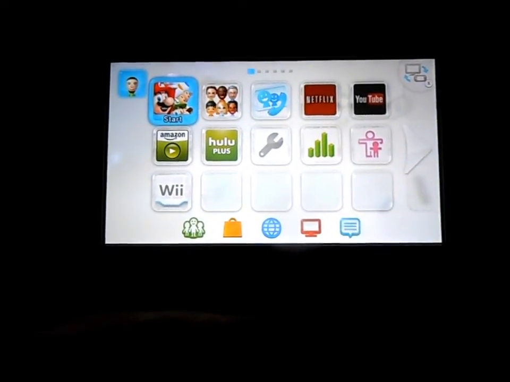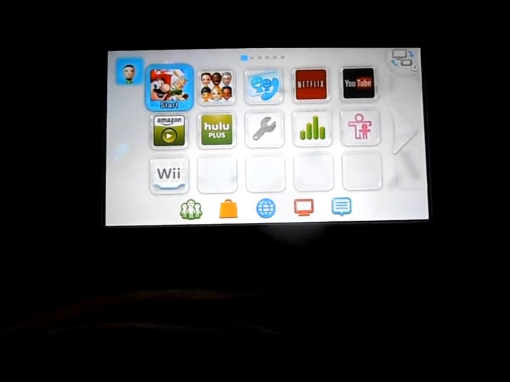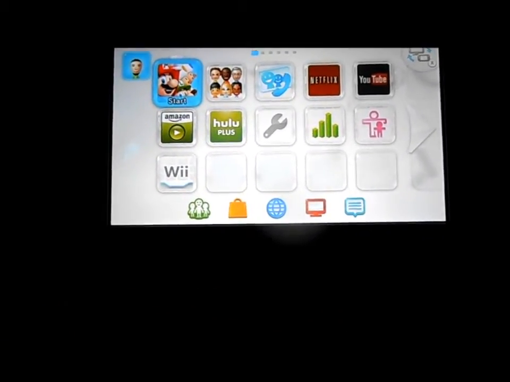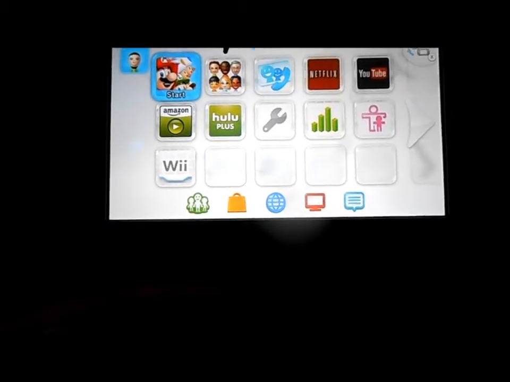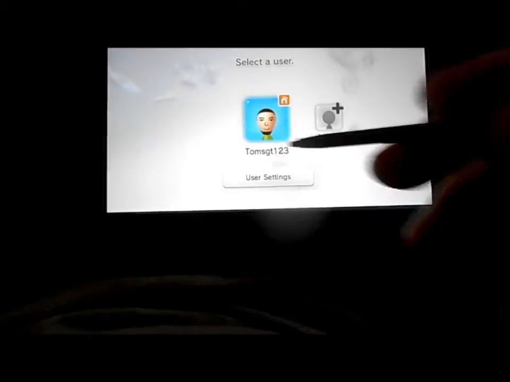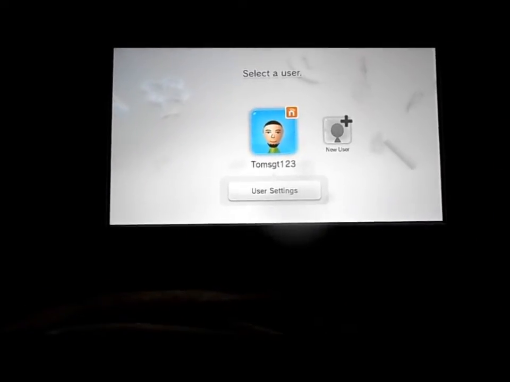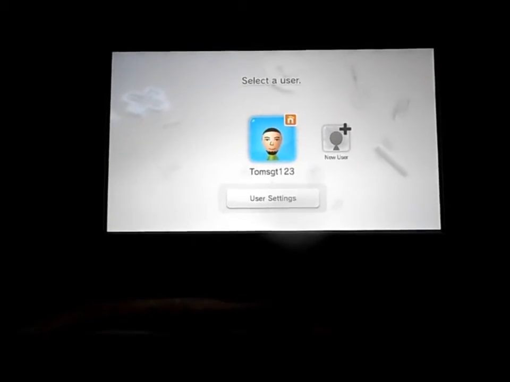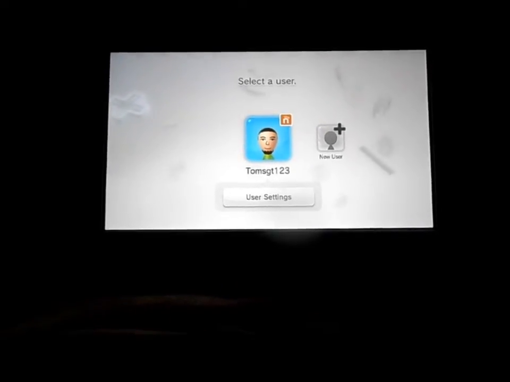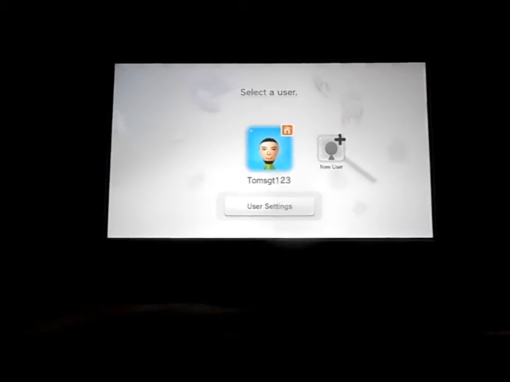You can see you have YouTube, Netflix, Amazon, Hulu, settings, some other information. I have my Mario game right here in the system, your Mii channel, and then this is actually your user right here, which you can see my username right there is TomSGT123. So if any of you guys want to friend me and you have a Wii U, go for it, man. I'll probably accept. Just tell me you're from YouTube and we'll go from there.